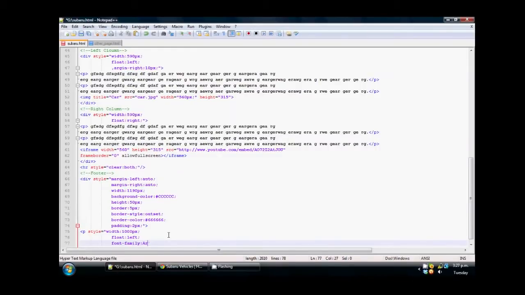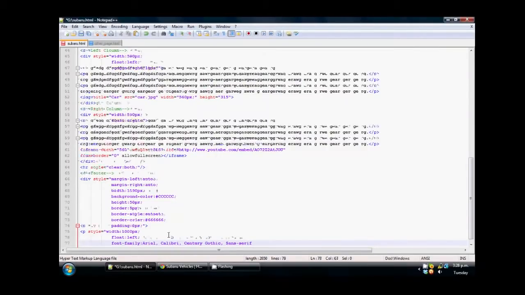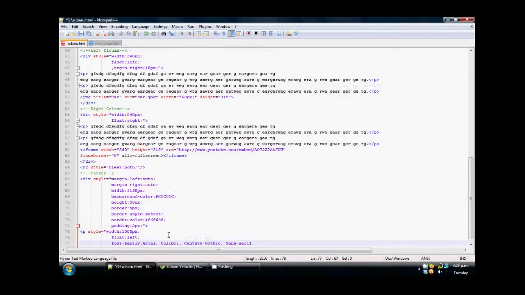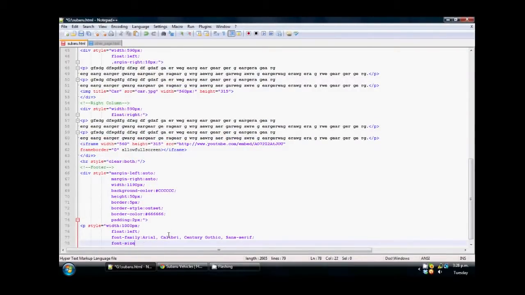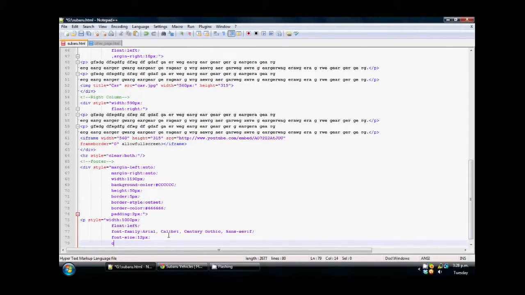The paragraph is going to be of a font family. We've just typed in Arial, Calibri, Century Gothic, and what the web browser interprets this as, well, it will actually choose the first one, but if it doesn't have it, it will take the second font, and if it doesn't have that, it will take the third one, and we've made it sans serif. The font size of 12 pixels and color is just a hex code for the color again.